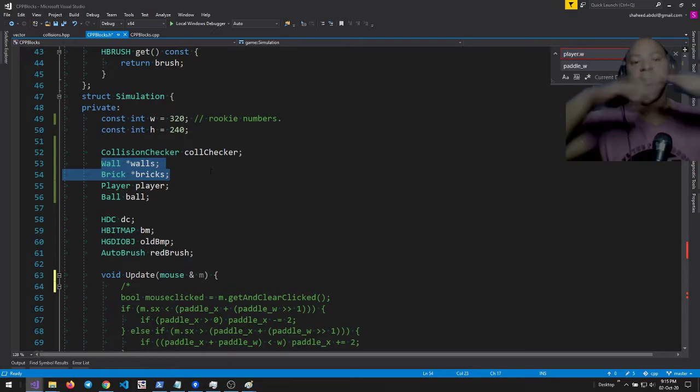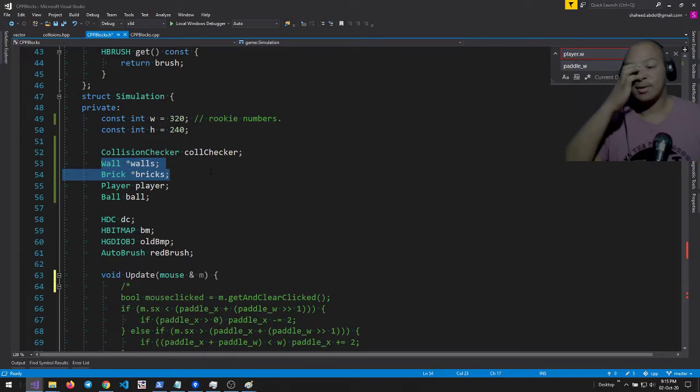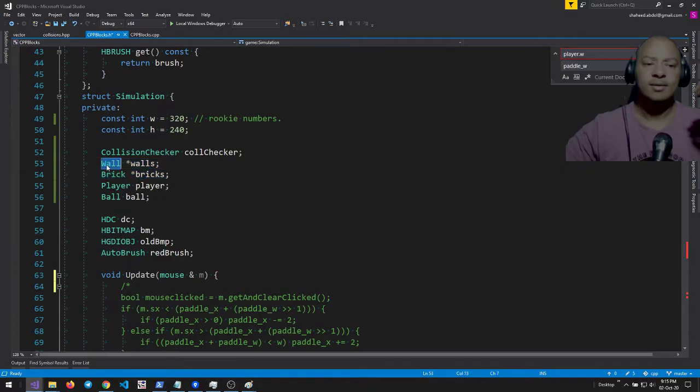Yes, it's an array. It's an array of pointers. Just curious, would we malloc and then go through each one and say new wall? Let's do that. Let's fiddle with malloc.